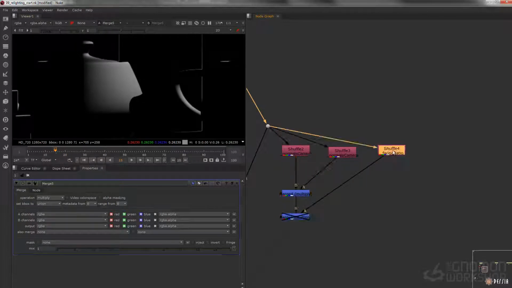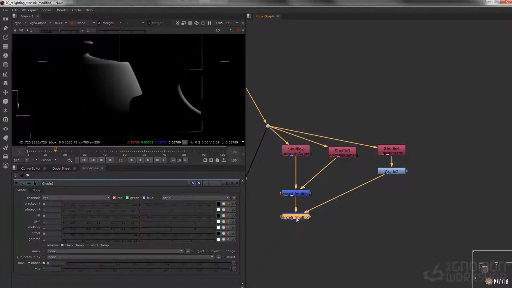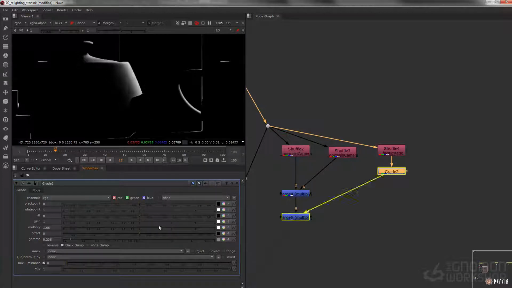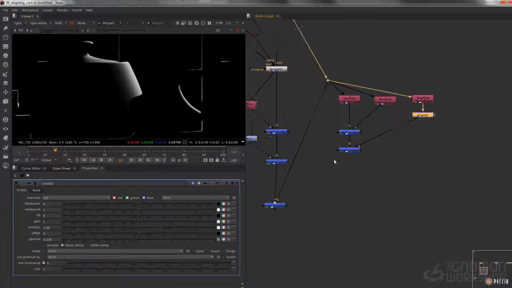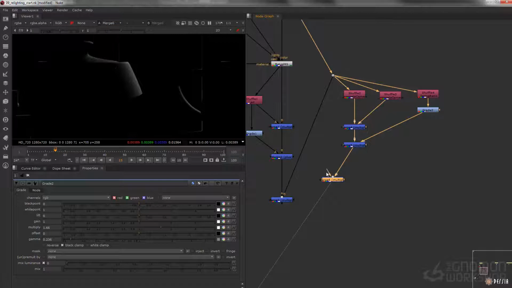But if I drop in a grade node, so I hit G after my facing ratio and enable my multiply again, if I slam the gamma down like that, you'll see that we're now starting to get that nice edge highlight there. And if I multiply up a step like that, you'll see we're really starting to get some nice results there. So this would be like a rim lighting pass, just like that. So I'm going to do the same thing that I did on here and just multiply that into our scene.